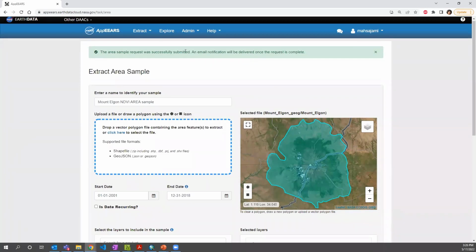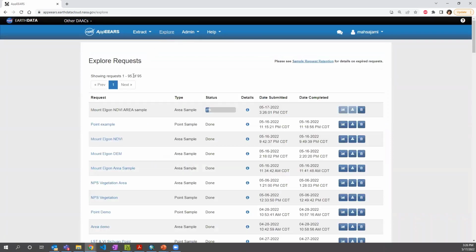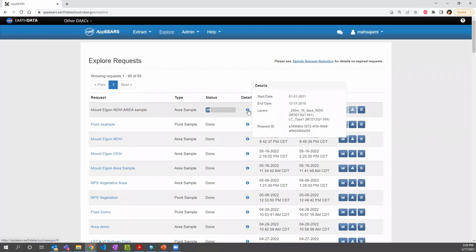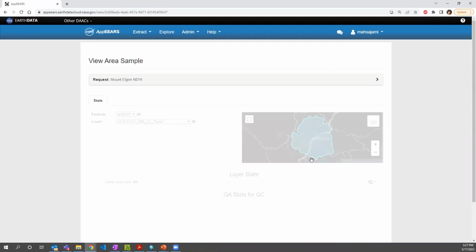So once our request is being processed, we can go ahead and take a look at a previously processed request. I'm going to click on this Explore option, and that directs me to the Explore Requests page. Here, I can view all my requests. I can see my request name, the type, what the status is, and what the details are for my search. And once my request is complete, I will have access to view and download the content of the request. So let's take a look at the visualization for this request.